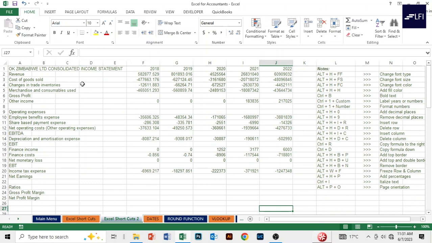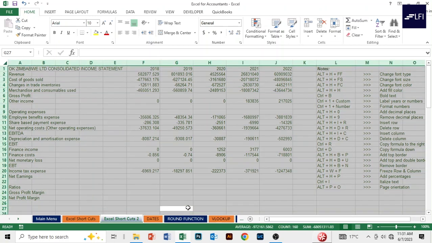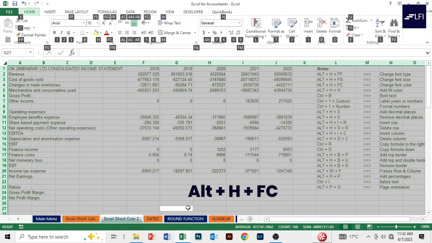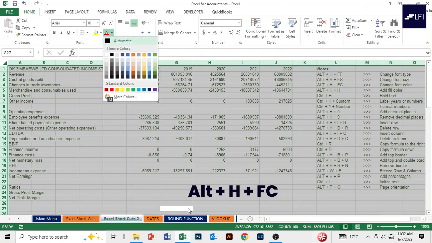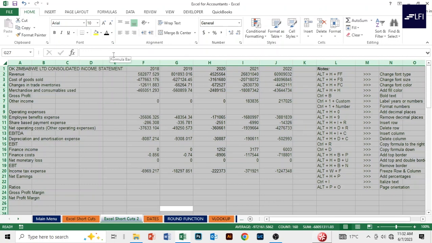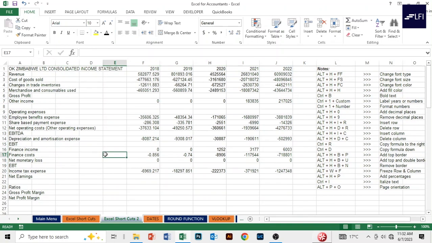Now we want to change the color of the font, right? To change the color of the font in this entire sheet, we are also going to press Control A, because we want to make changes for the entire sheet. Here we are going to press Alt H F C, and that will open up where we can change the color. I choose black, and as you can see, now we have changed our colors to black.